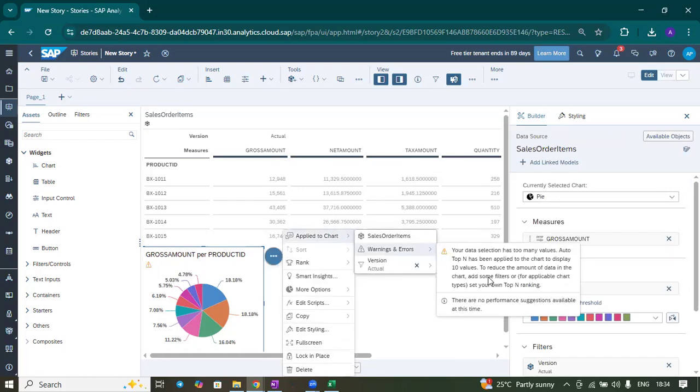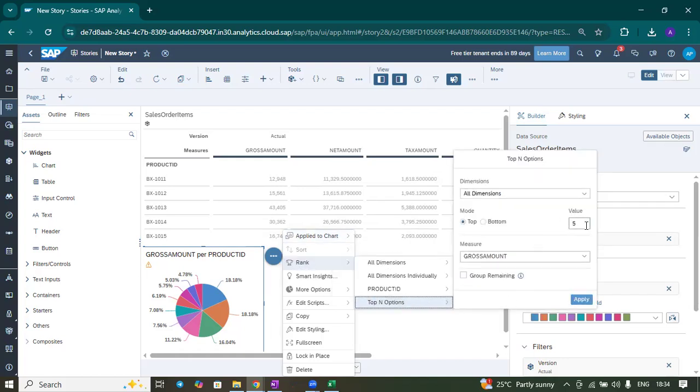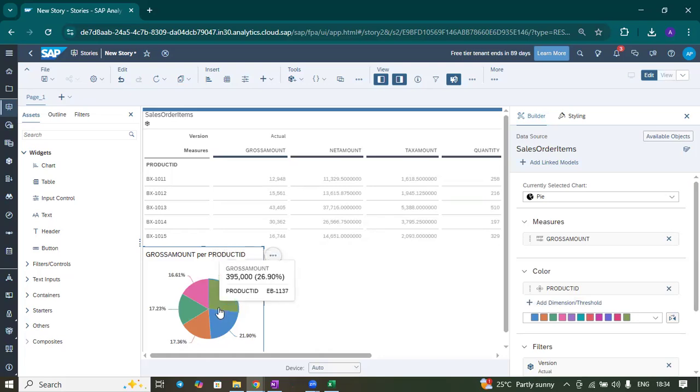So let's do one thing. You can apply top from the rank, top n products. I want to see only five now. Top five products with gross amount. So I applied five. You can see.